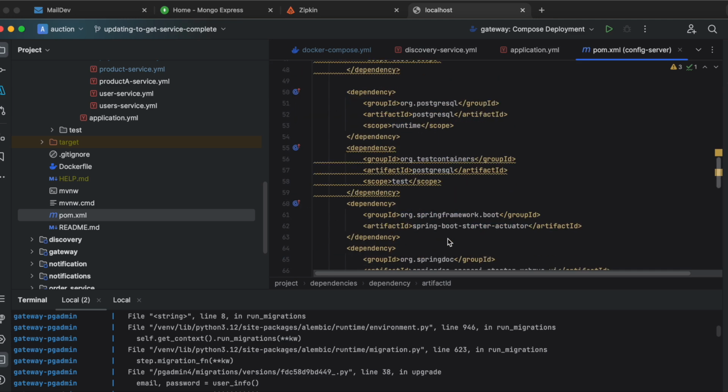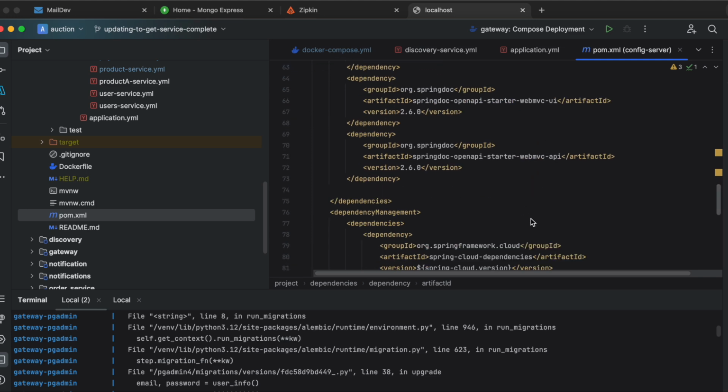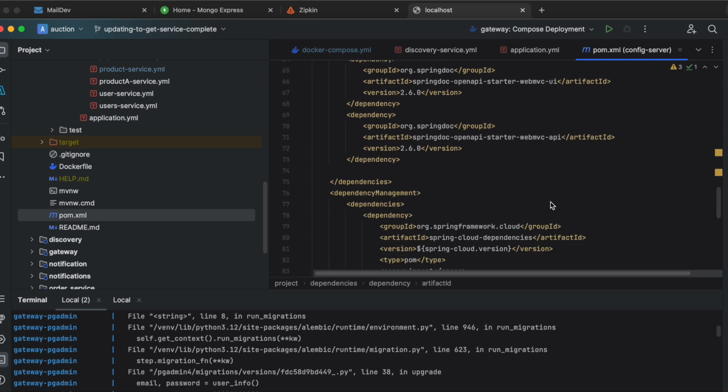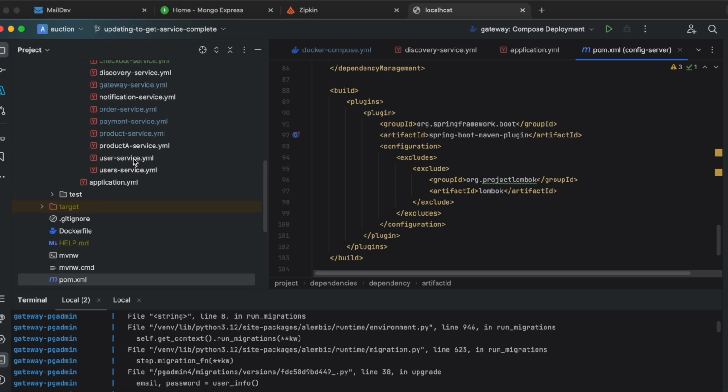Testcontainers is just for tests. I probably don't need it here, but you could have it there. And then you've got the actuator and the rest of it. Once you create it, all these are defaults. Okay, that is the dependencies for the config server.